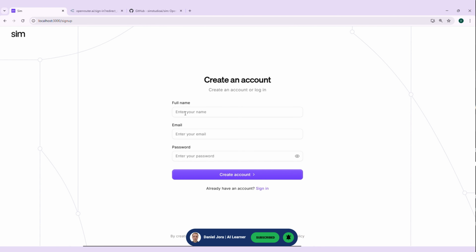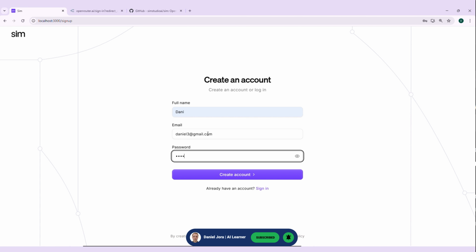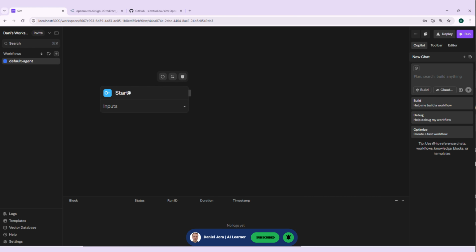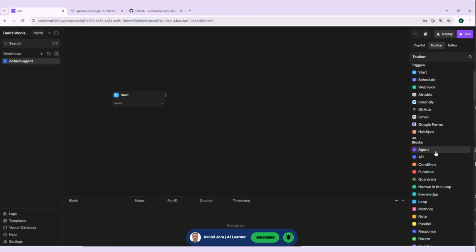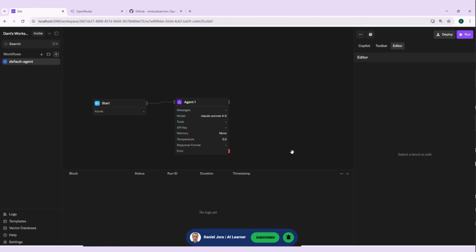Go to your browser and type localhost port 3000. Create a new account. And you've got your app running on your processor. Let's add an agent block. Type some instructions for agent.